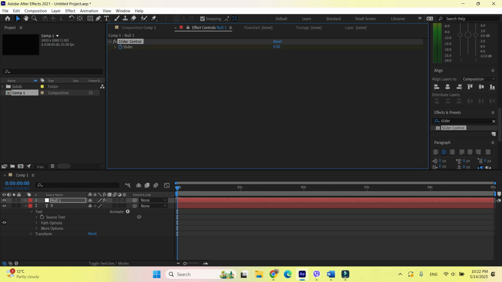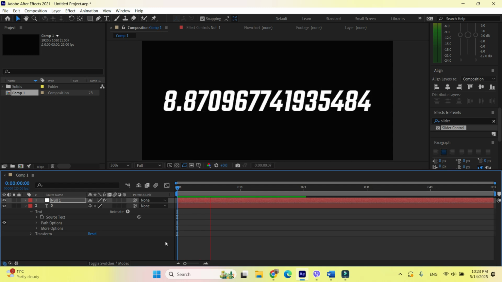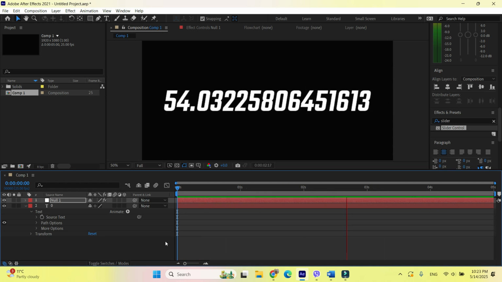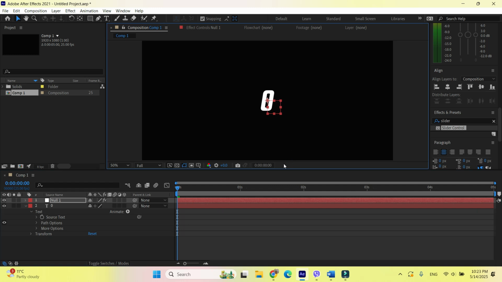I'm at the very beginning of the timeline, clicking on the stopwatch of the slider. So the very first keyframe is done. And I'm moving to the very end of the timeline and changing the number to 100, for example. Okay, let's move our slider to the very beginning and click OK. It's okay. Let's pause it.